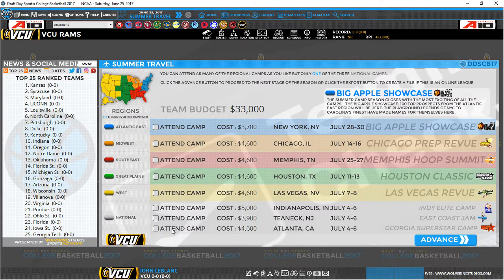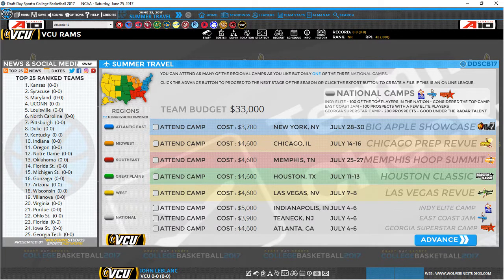Also, you have 3 national camps, and these are broken out by, if you look at the national camps, the Indy Elite is 100 of the top players in the nation. It's considered the top camp in the country. The East Coast Jam is the top 100 prospects plus a few elite players. So you'll see some of the top players in the country right there, plus the prospects from the East Coast. And the Georgia Superstar Camp has 200 prospects.